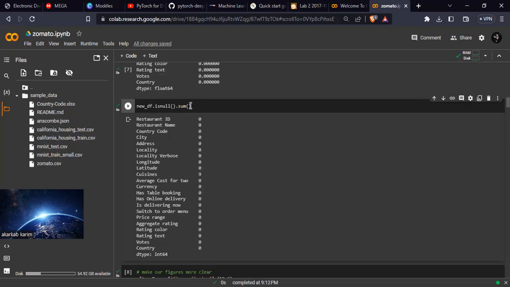As we see here in our columns, we have 0 in the return ID. That means we don't have any null value here. We check the other columns, but in the cousin column we have 9 missing values. In the other columns we have 0 for all. That means we don't have any null values, but in the cousin column we have 9.